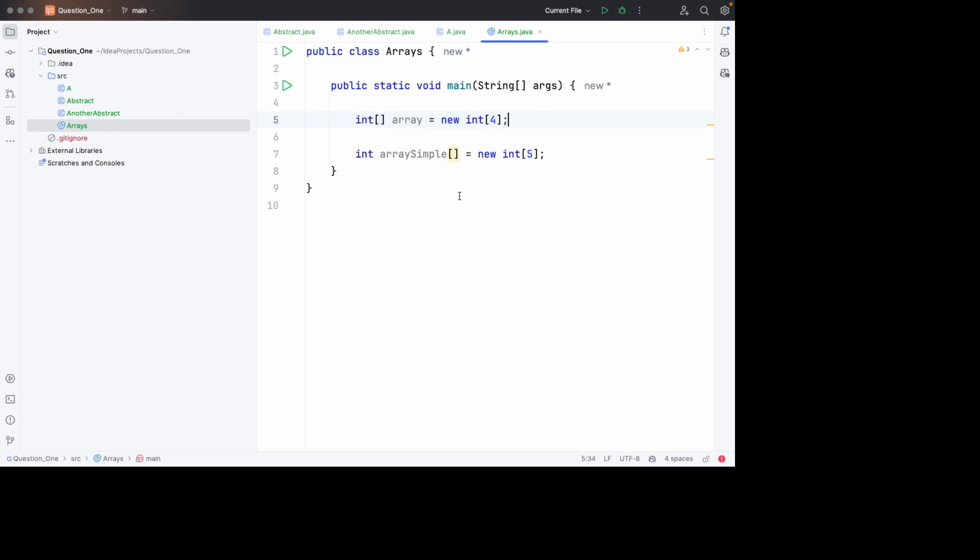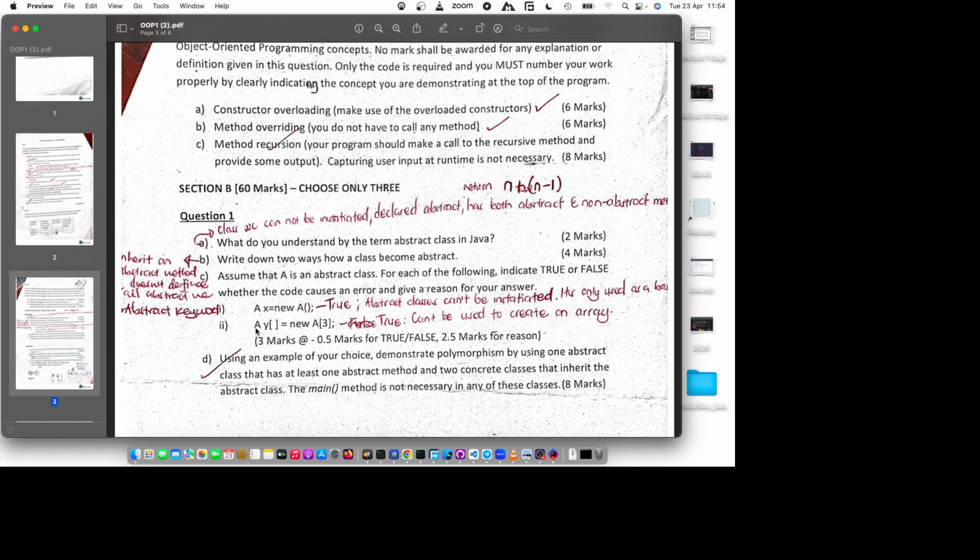So this is an array. This here is an array of type A is equal to new this kind of array. So I'm going to say, will this cause an error? No, this won't cause an error. That's what I think. Give a reason why.